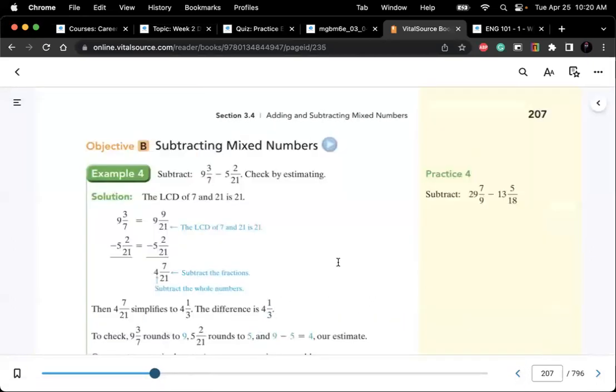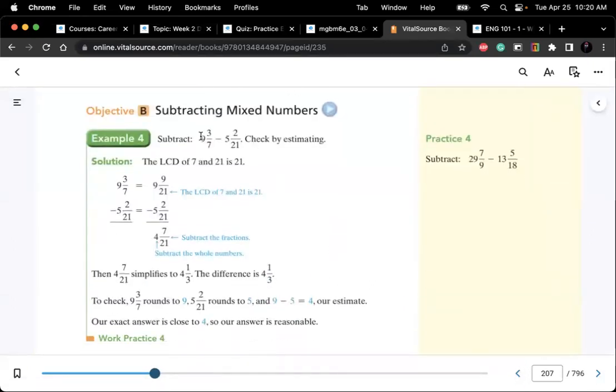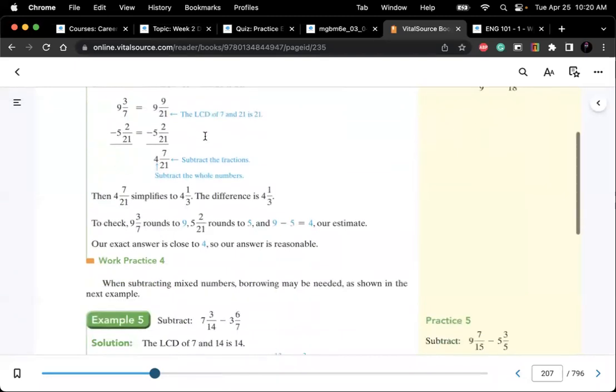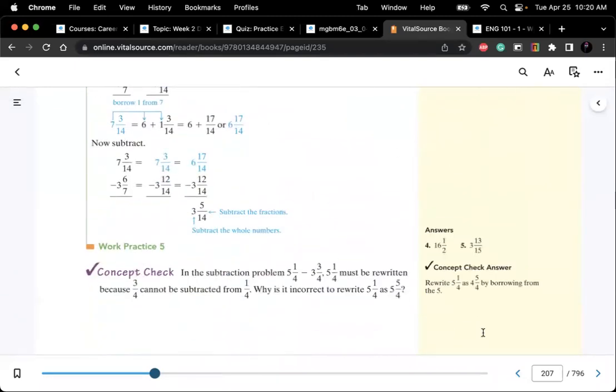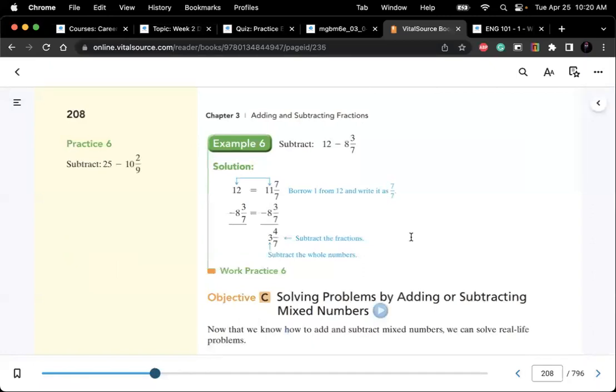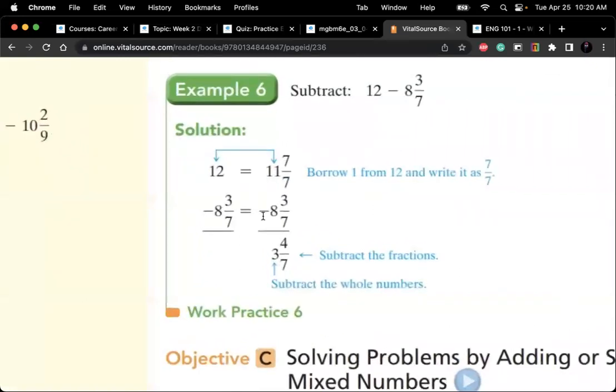Let's look at subtracting mixed numbers, right? I want to see something that's similar to yours, or this one problem. Here we go. Example 6, subtract 12 minus 8 and 3/7. So here's our solution, right? Again, these are good steps on trying to solve this. So 12 is equal to 11 7/7, right? Because we know that if your numerator is the same number as your denominator, that actually equals 1, right? So that is a 1.